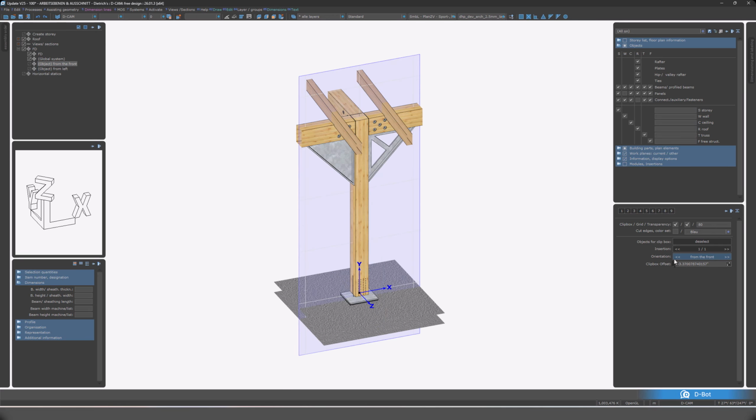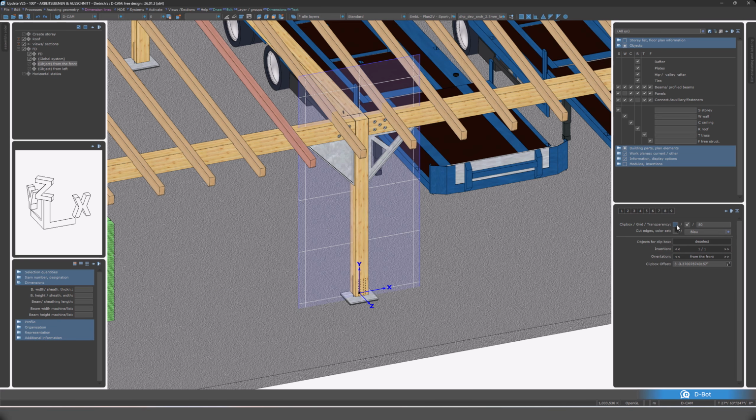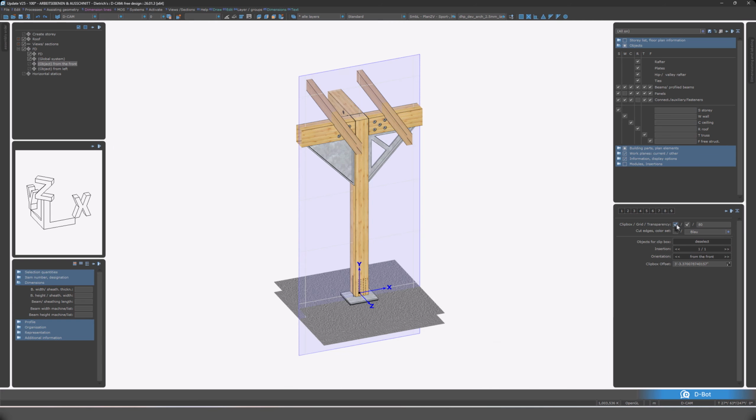I can also go down here now and choose the orientation. You can see from the front or from the left. And it just toggles back and forth between those 2. And now you can also see that we can actually turn off the clipbox. So you'll see everything again here. Or we can turn on and off the grid as well. And of course, if we wanted to, we could also change our transparency.